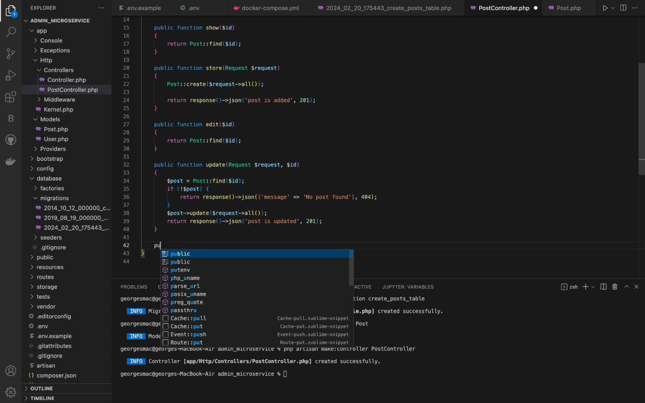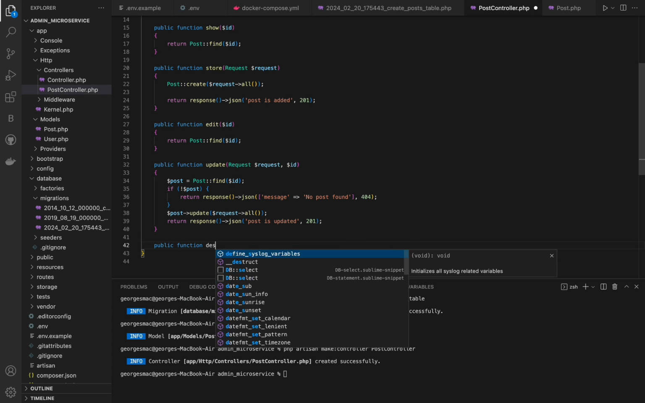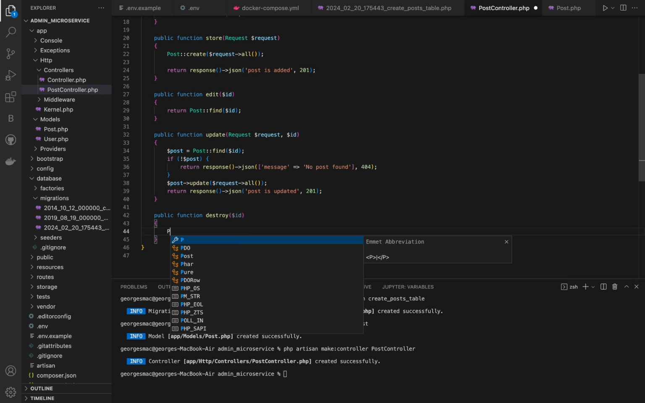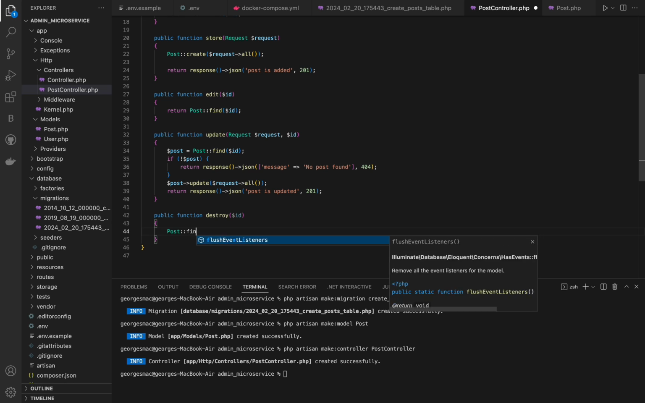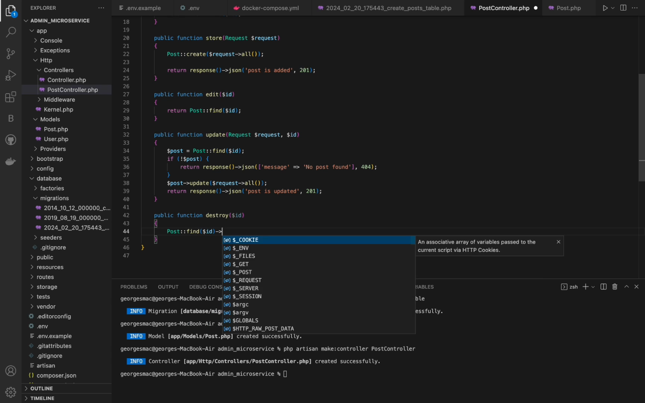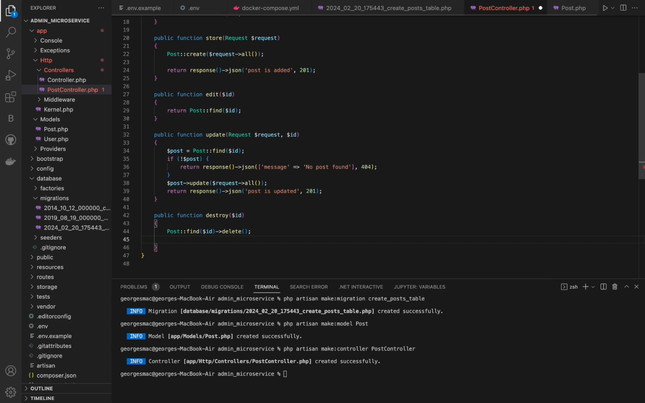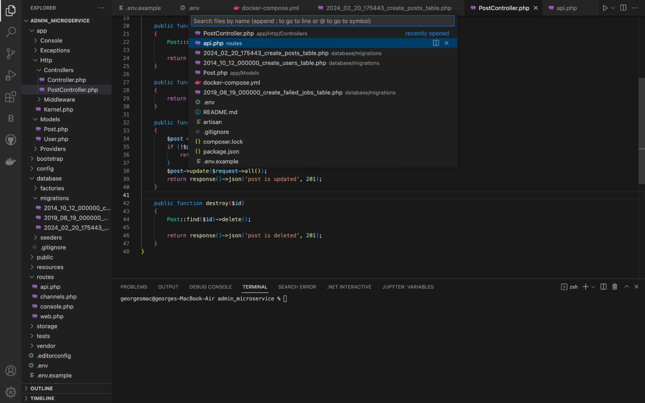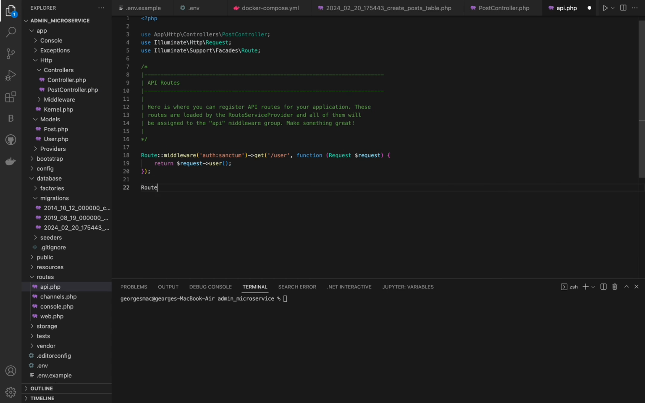And finally let's make our destroy function. It will take the ID as a parameter and then inside of it we will find the post and chain the delete method to it to delete it, and then return a message that the post is deleted, and that's it for the post controller for now. Now let's go to our API routes to register our routes. We will use Route::resource to do so, and let's name our URL post, and then PostController.